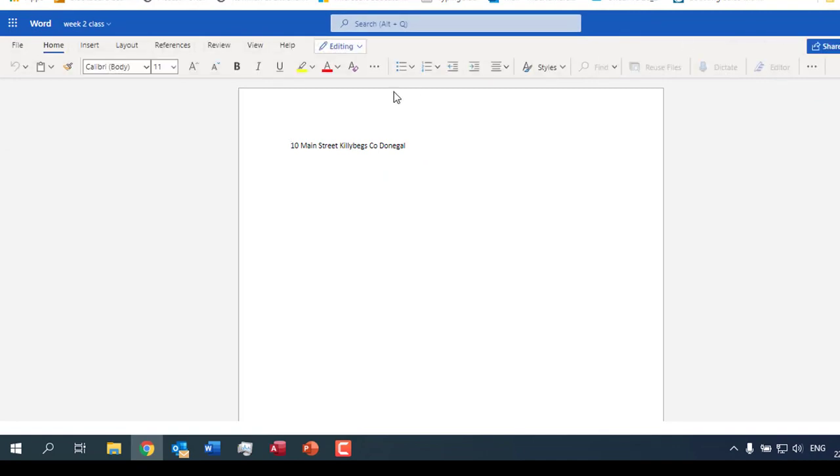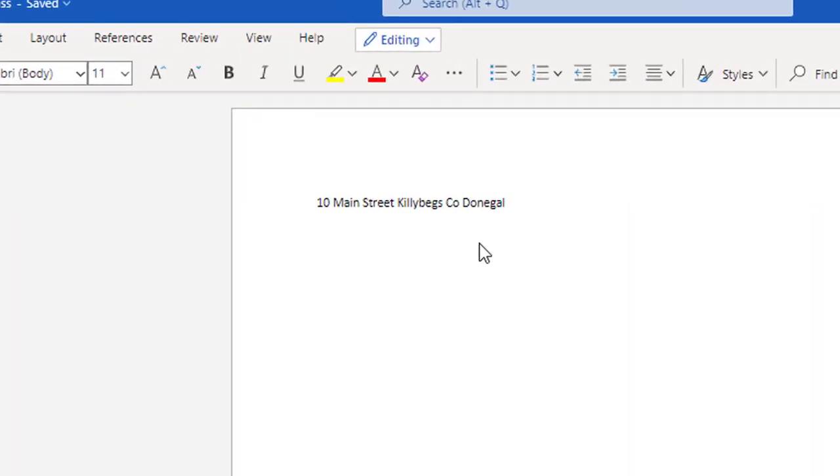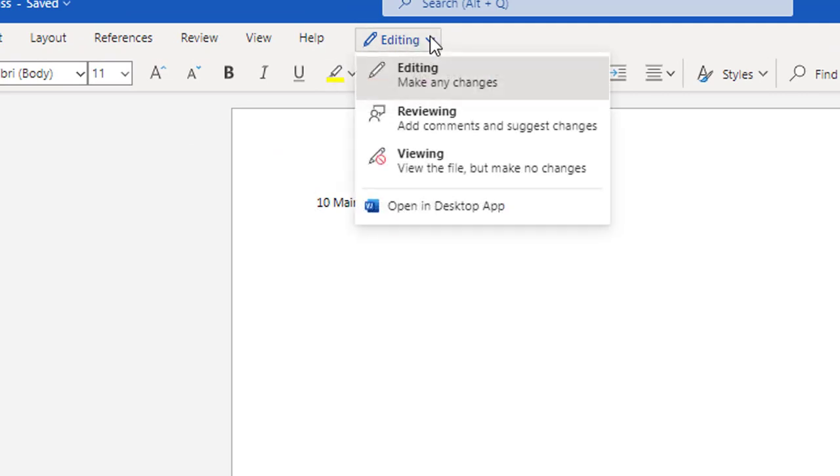So here's the browser view, and you can see there isn't as many options for you in here, but if you wanted to change it and move over into desktop app, then up here where it says editing, click on the little drop down and say open in desktop app.